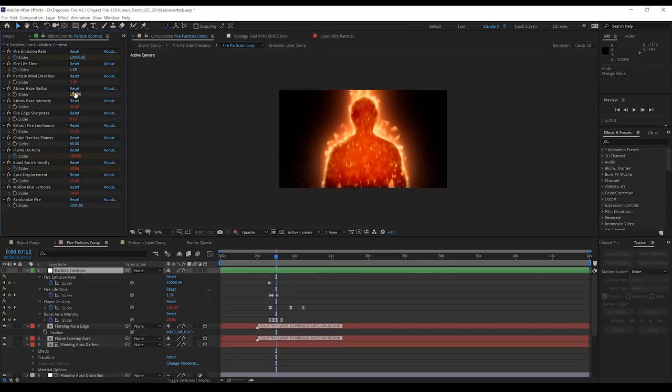Next up we have the Atmos Haze Radius and Intensity, and these guys act very much like regular glow controls, with one changing how feathered out the glow is, and the other controlling how blown out and intense that glow is. Next is the fire sharpness, and since this isn't real fire, it's best to keep that low, otherwise it looks kind of weird. Extract fire luminance essentially chokes the overall glow of the entire comp, and the more you increase this, the less orange your clip will be.